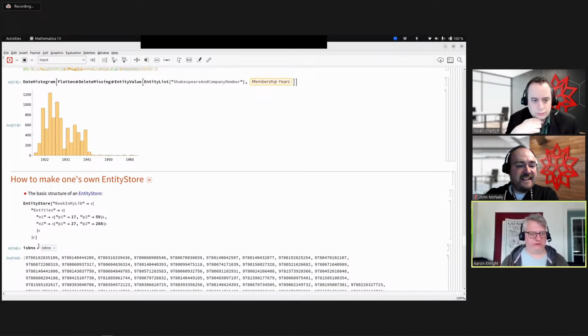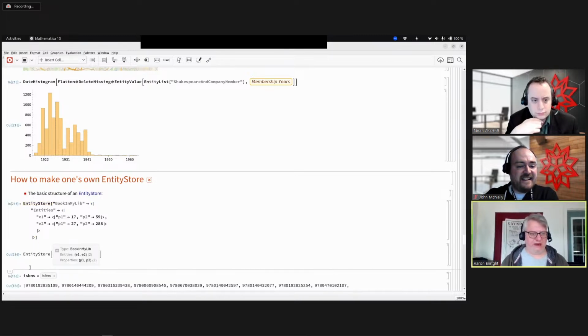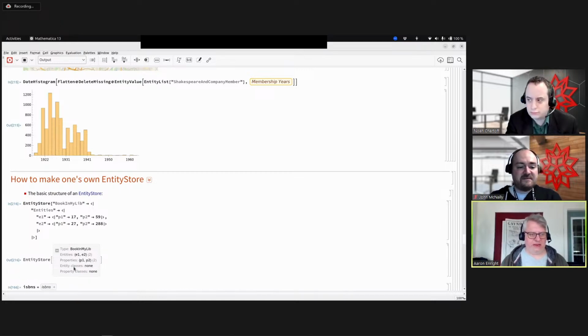That's right. So yeah, if we evaluated that, it would come back with this entity store blob with the entities and properties listed there. There are no entity classes or property classes, and so on.